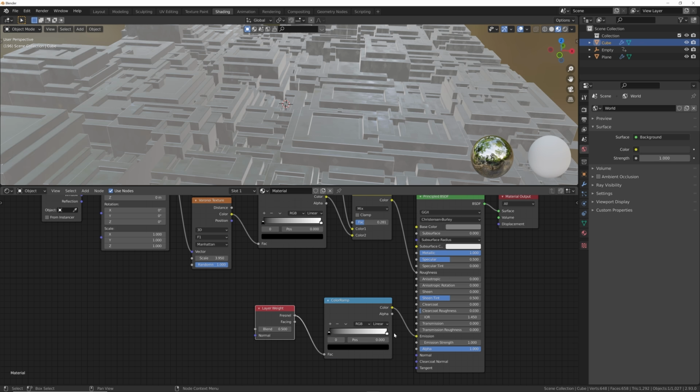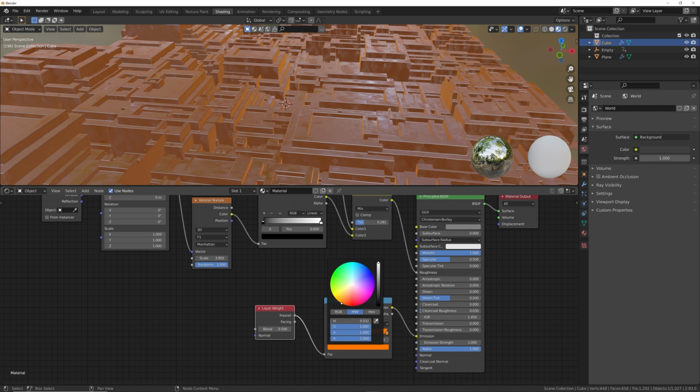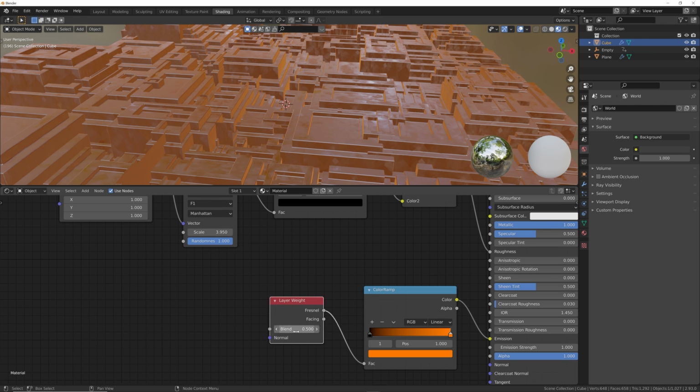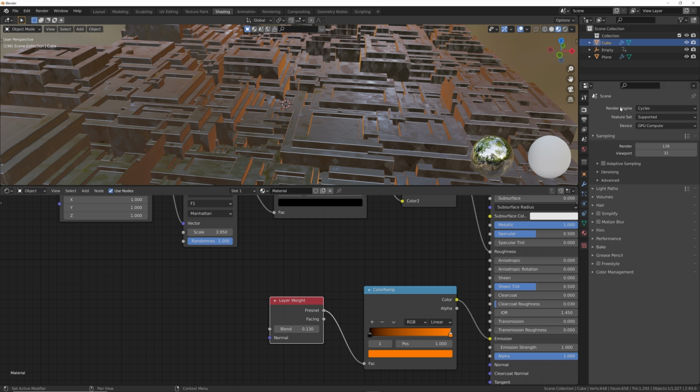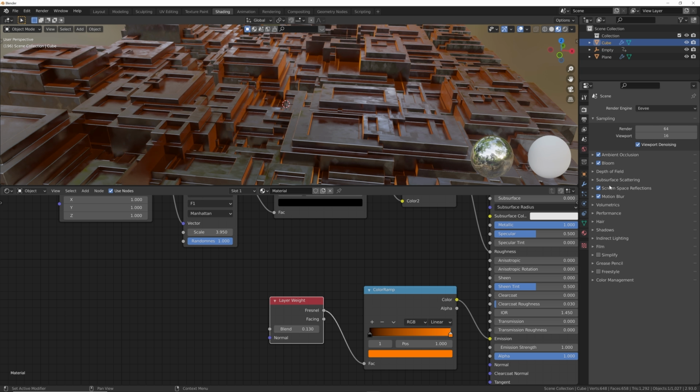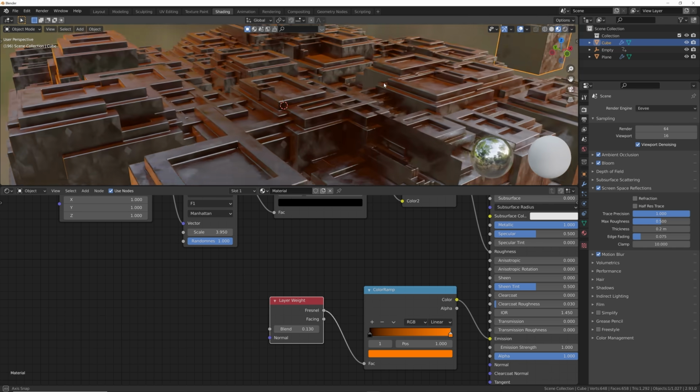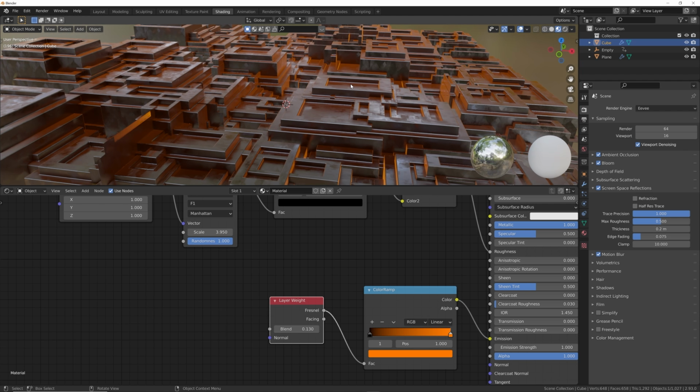So we'll plug this layer weight straight into here, and we're going to use Fresnel. So I'm going to go ahead and pick the color that I want the glowing emission to be, which is kind of an orange. And then what we can do is take this blend and bring it so it's super subtle. Now, before we mess with this, let's click on the camera icon here and go from Cycles to Eevee. That's what we're going to be rendering this in. And then just turn on all these little check marks. On your screen space reflections, turn off half res trace, trace precision, bring it all the way up. And we're going to have some really nice reflections with this new setting.